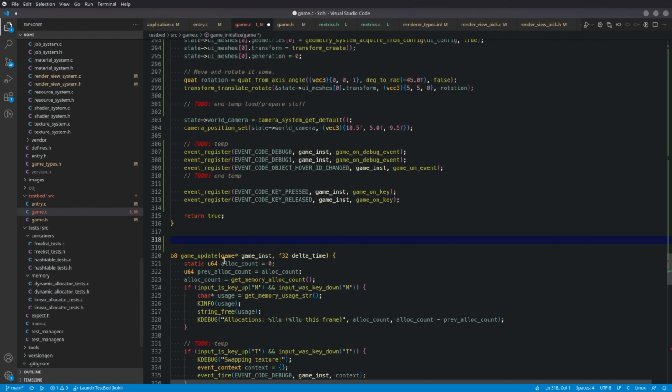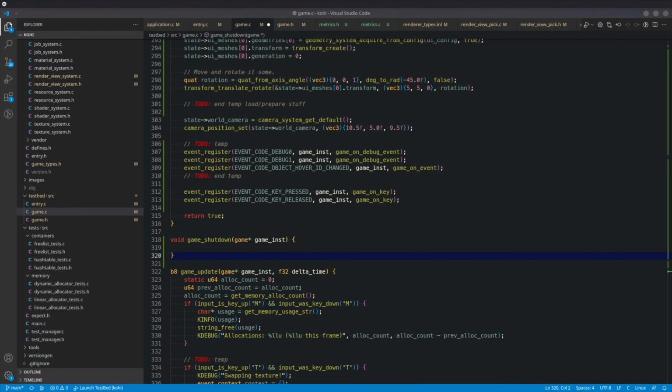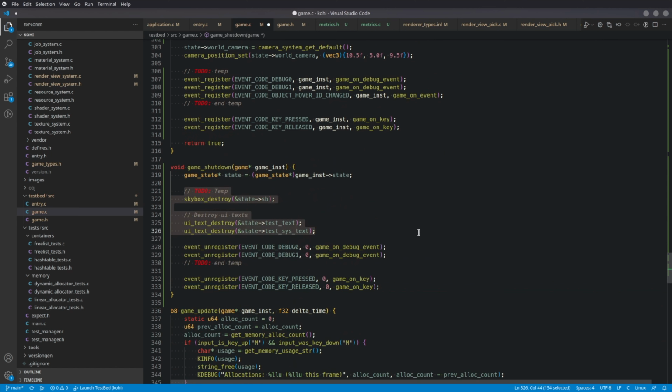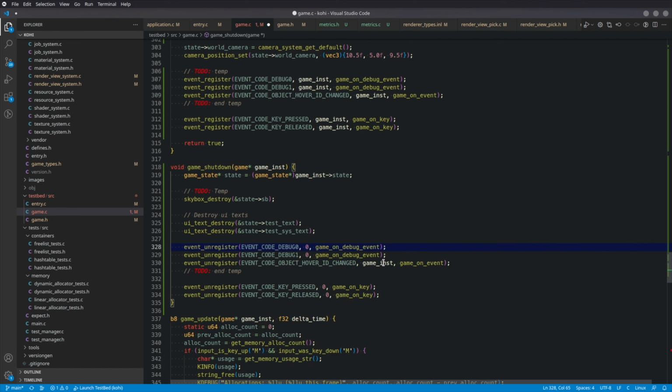The next thing we're going to put in here, before our game update, is we are going to define our shutdown. The shutdown is going to handle basically all the stuff that came after the game loop previously. So that's going to be destroying the Skybox, destroying the UI text, unregistering from the events, which it looks like I missed this one. So let me put that here, unregister. This should probably be a game instance on all of these, actually. These are all zeros. That should probably be game instance, just so they actually get unregistered properly.